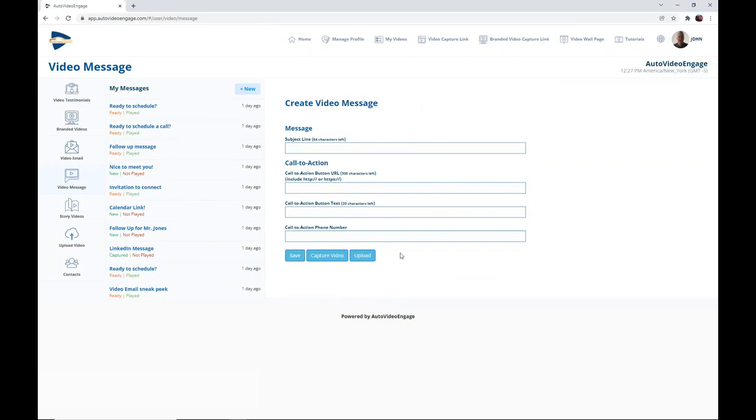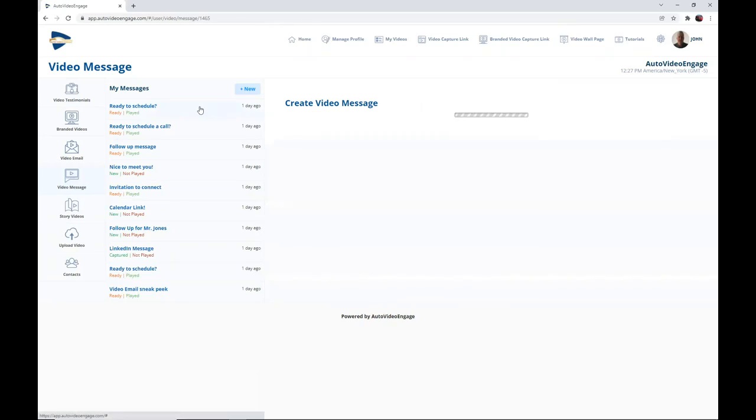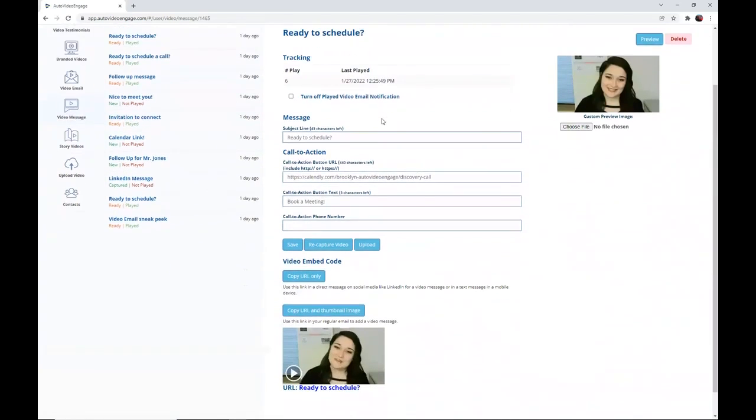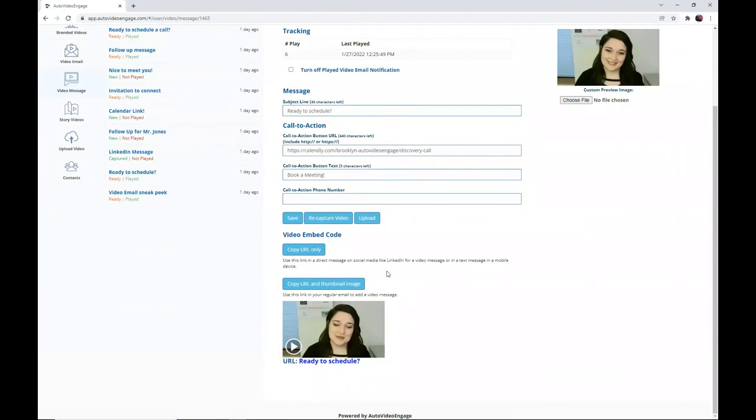Now, once that video is ready to go, a URL will be automatically generated for you. So you have the option to copy and paste this URL for, let's say, a LinkedIn DM, post it to your social media, put it in your email client, or you can copy the URL and thumbnail image, which will give you an HTML code to embed anywhere as well.